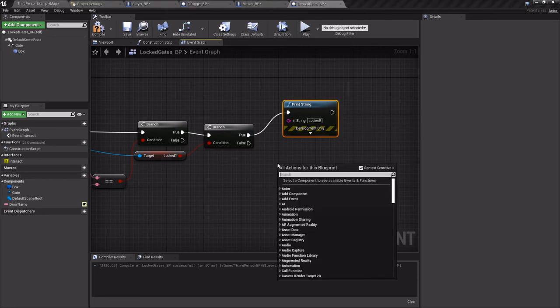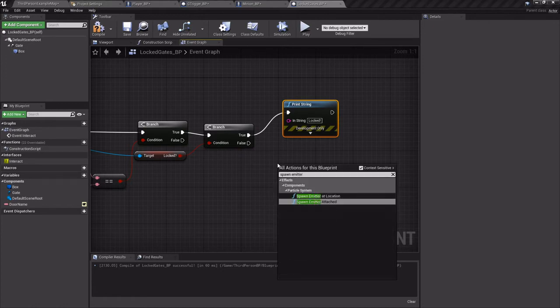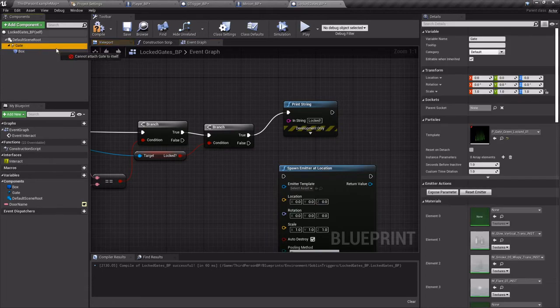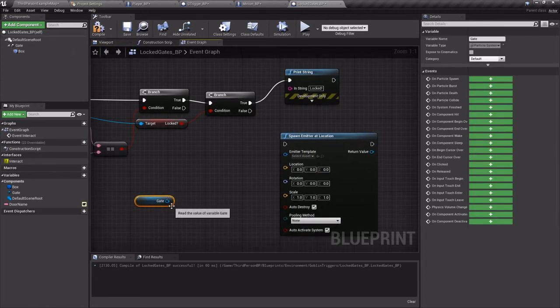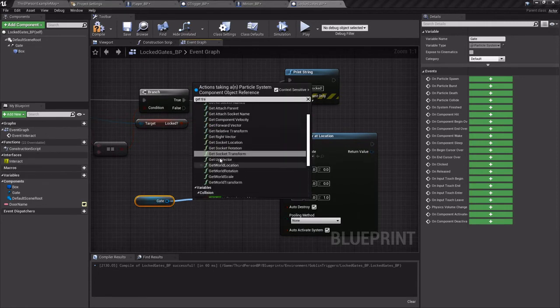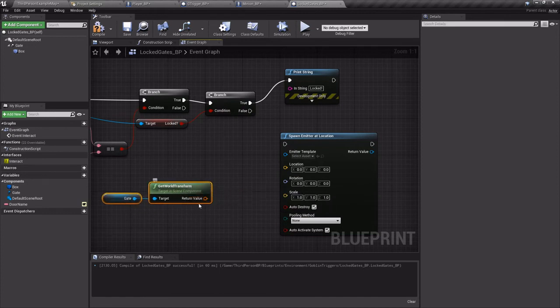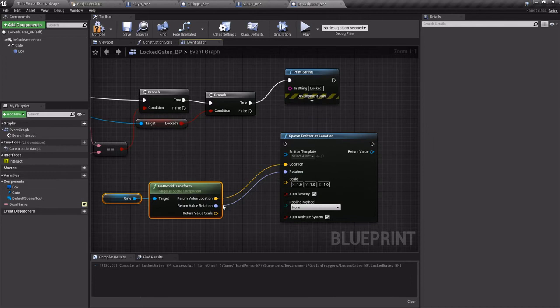So we will spawn emitter at location. The location being where our current emitter actually is. So I will drag this out, get its transform. See, the transform is just all of these combined into one. So I'm just going to split this struct so that I can get all of those: location, rotation, and scale. So I want to spawn the emitter at this place.